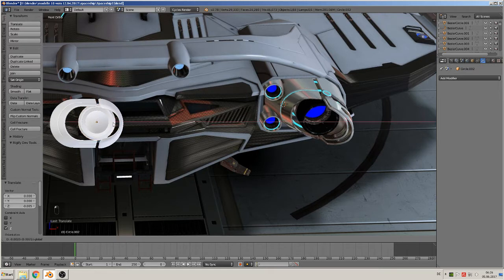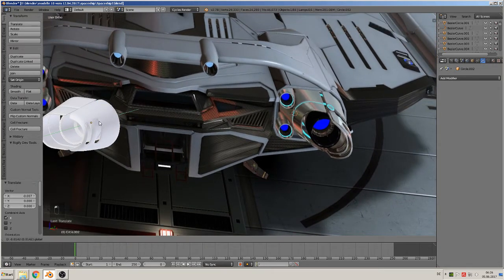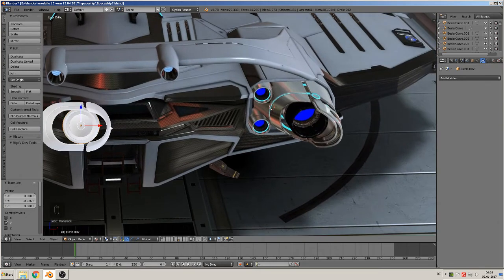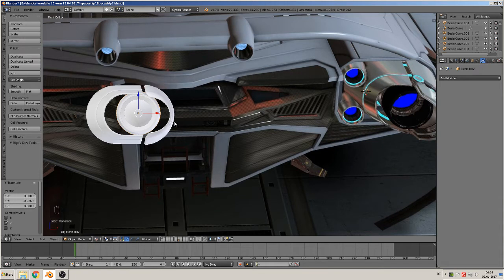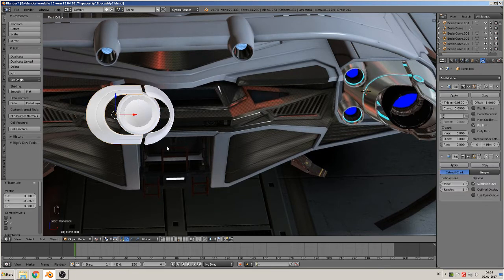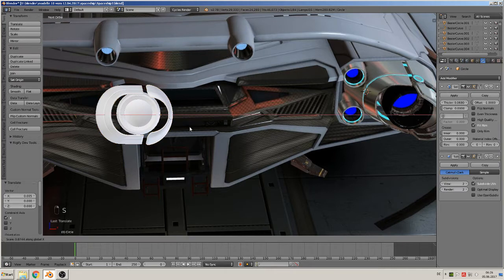So we got that. Can be maybe a little more in. Yeah. And that can be a little bit nearer, so we scale that in the X. So we have it nearer, and that we scale on X. So we got that.